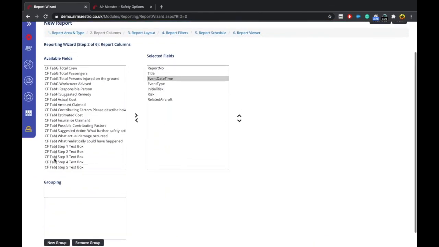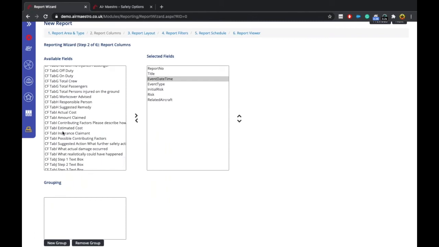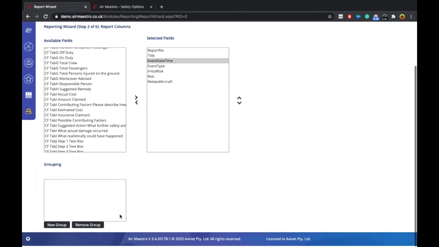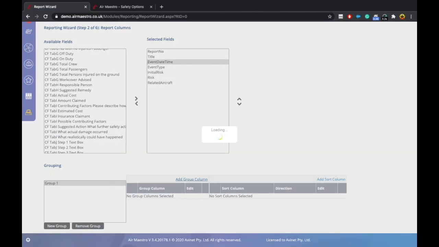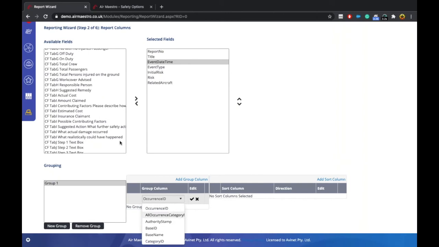So we can come back and look at this if we so choose. For now, I'm going to ignore it because we want a basic summary. So I said I'd group it by phase of flight. So let's add a group column. And phase of flight is actually a custom field in one of our report tabs. I believe it's tab B.